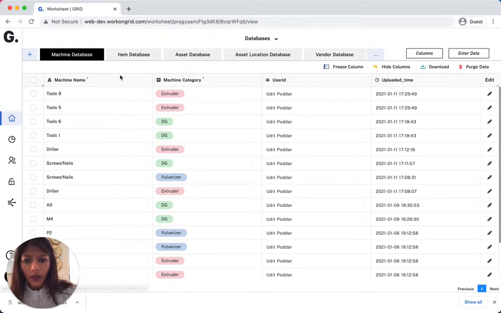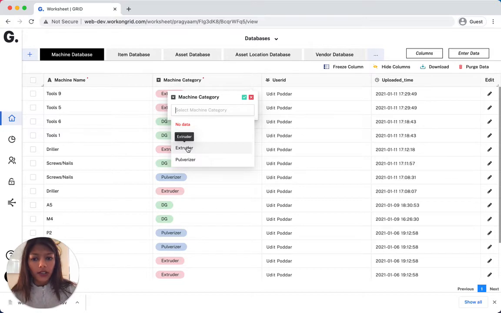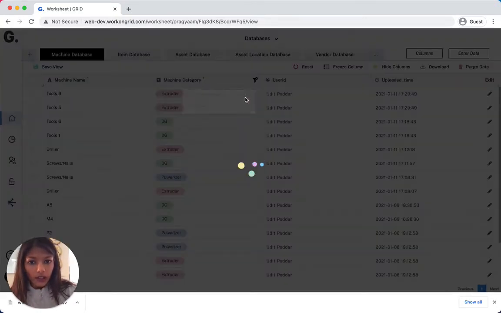Right here on these cells you can see the option of filter and sort. This is the option for filter and this is the option for sort. Let's get started with filters first. If I want to apply a filter to my machine category, I'm just going to hover over it and I will see this option. I will click on this option, and let's say I want to view the machine category only for extruders. I'm just going to click on that. Once I'm done, I'll click on the tick mark.